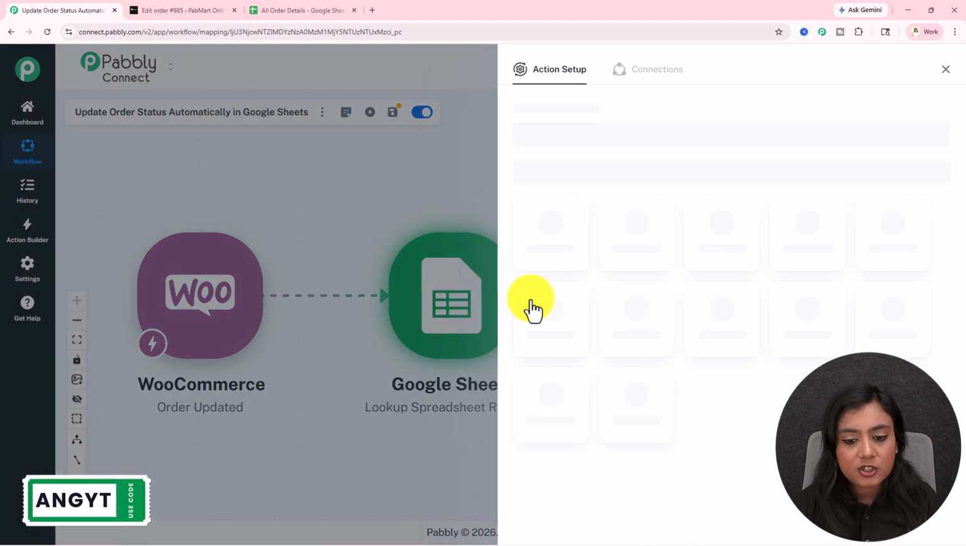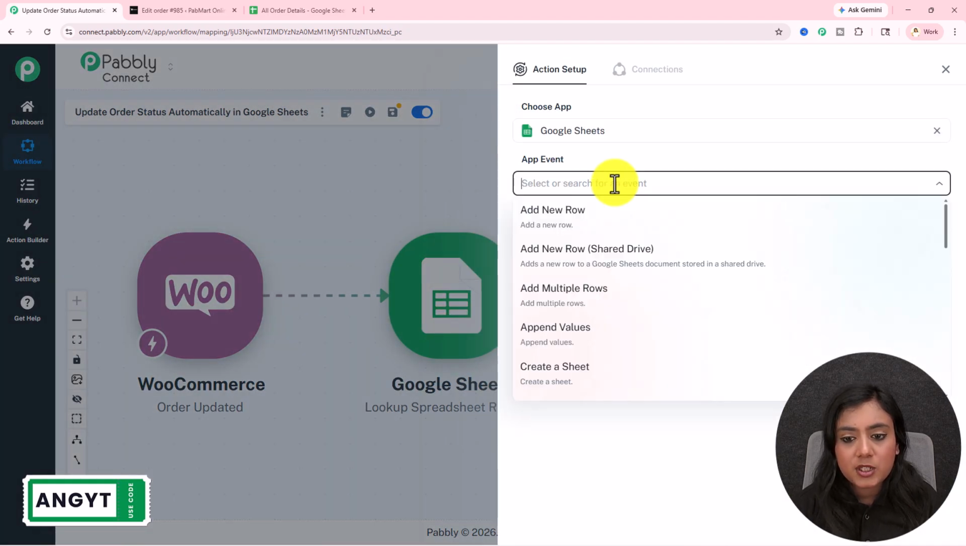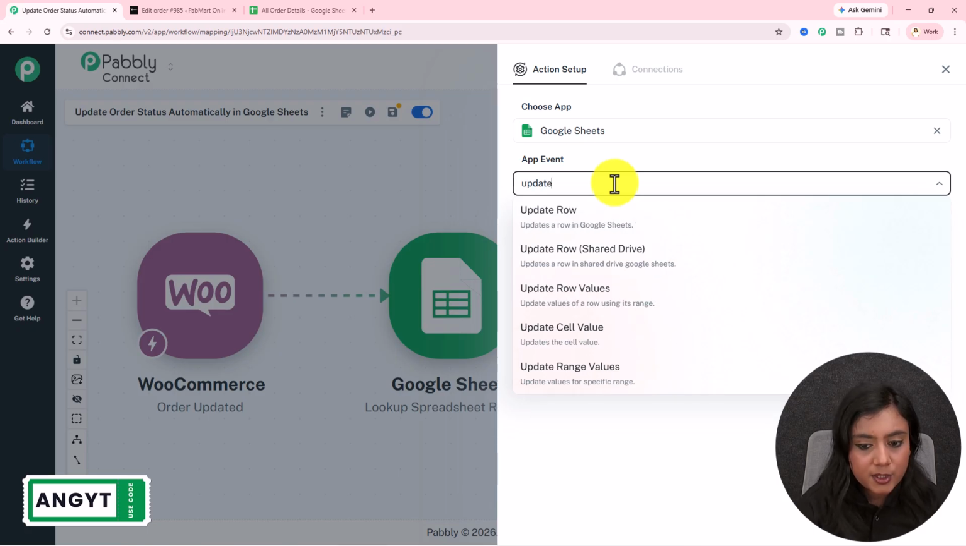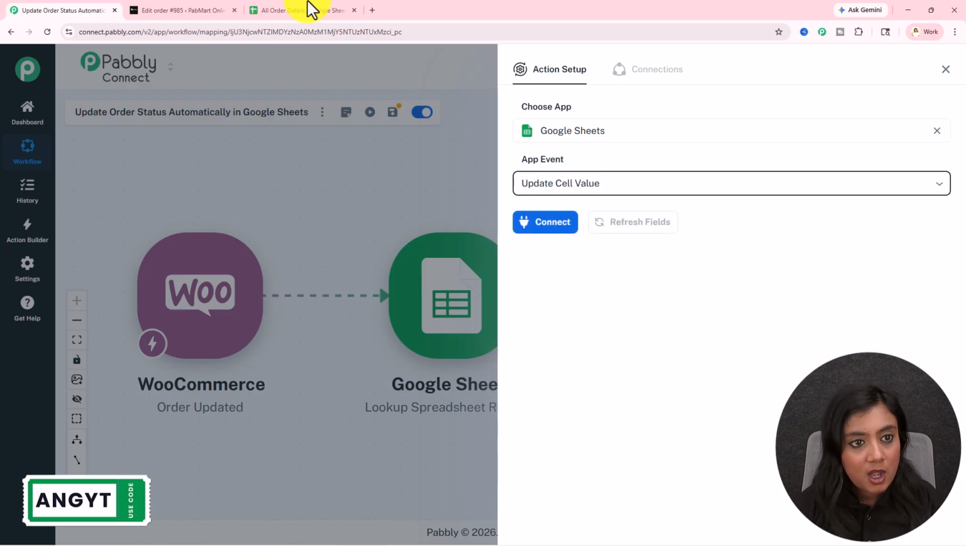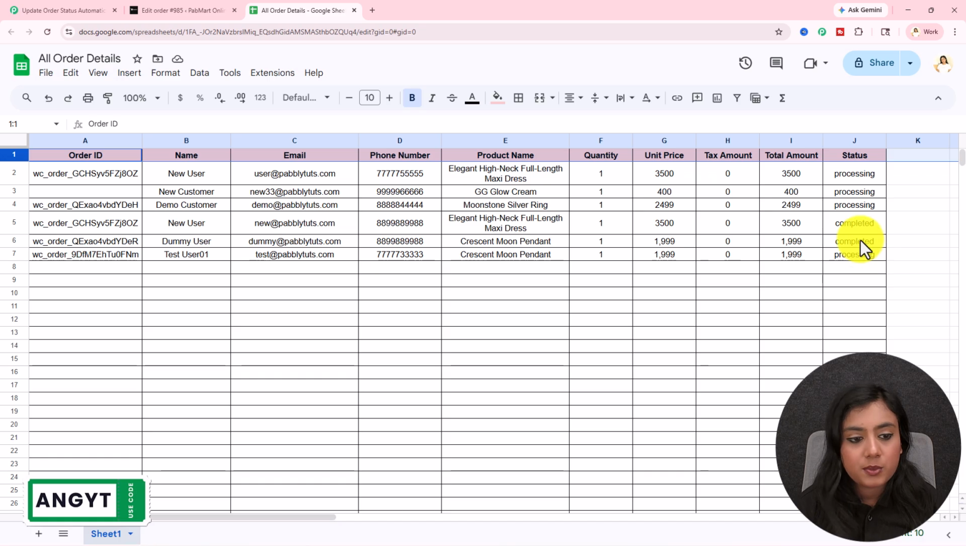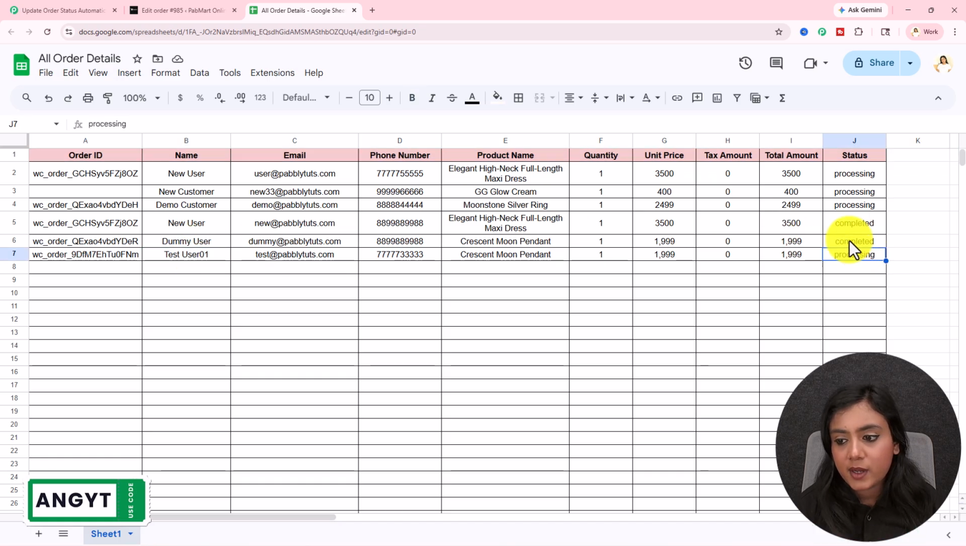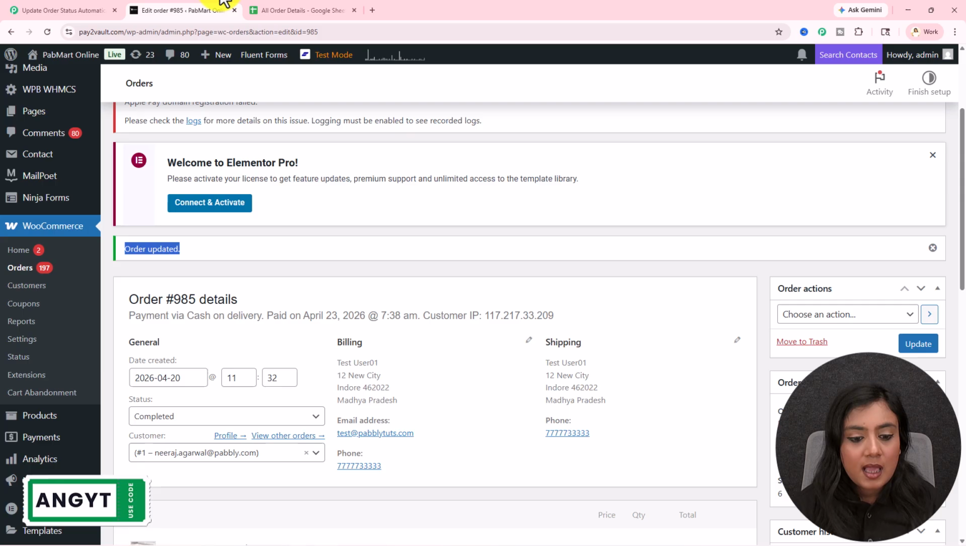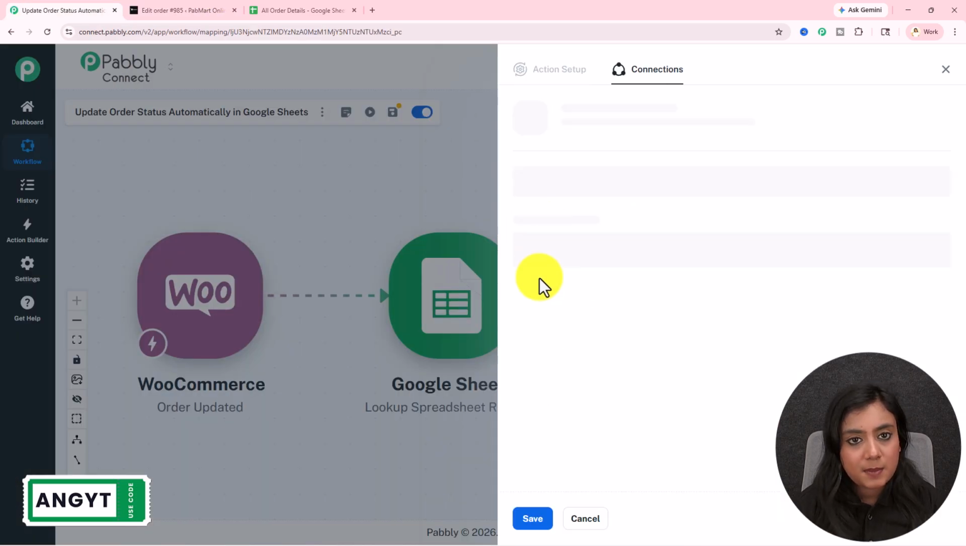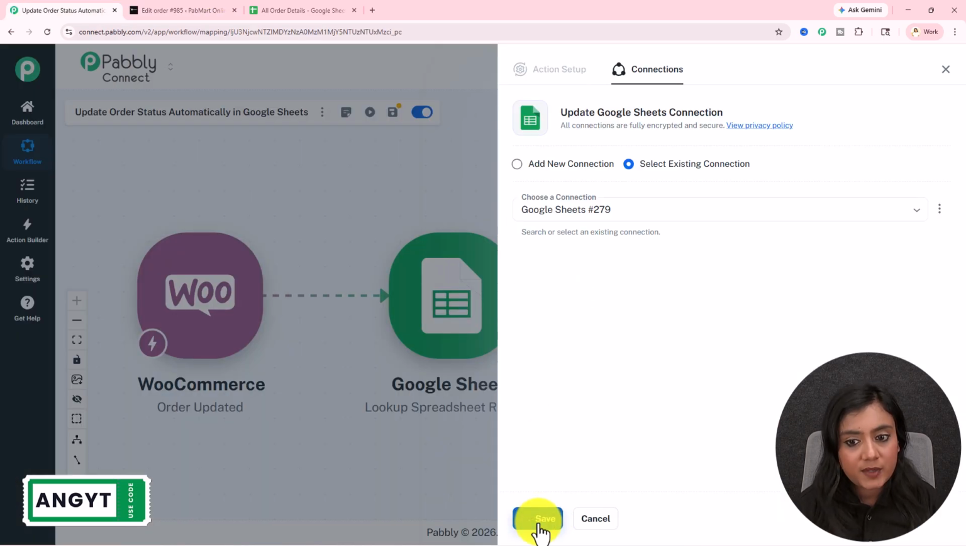For that, add an action step where action application is Google Sheets, and the event is going to be update cell value. We are going to update this cell value right over here. This is the order that we are updating. Now after that, I'm going to click on this connect button, select the existing connection that I've created before.